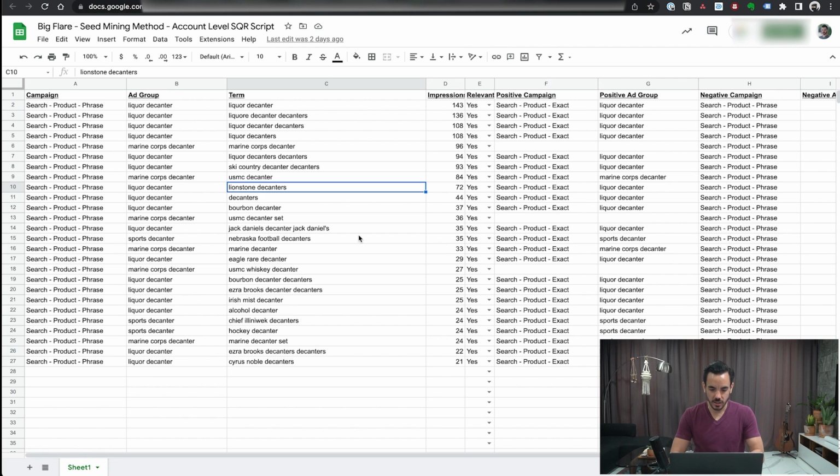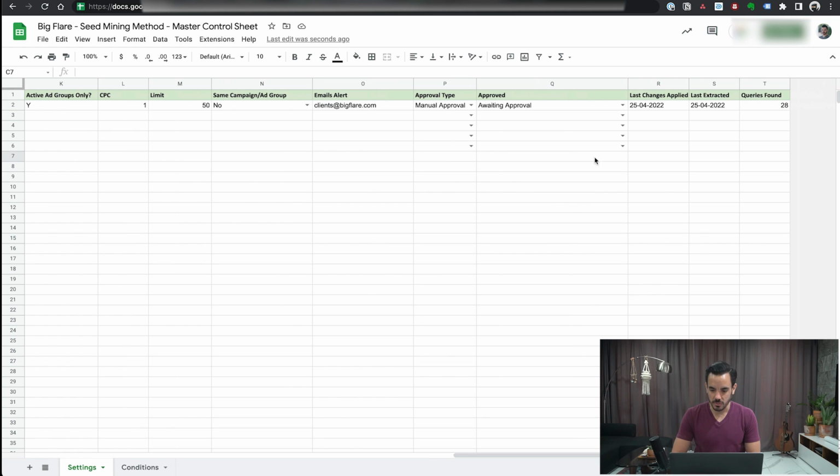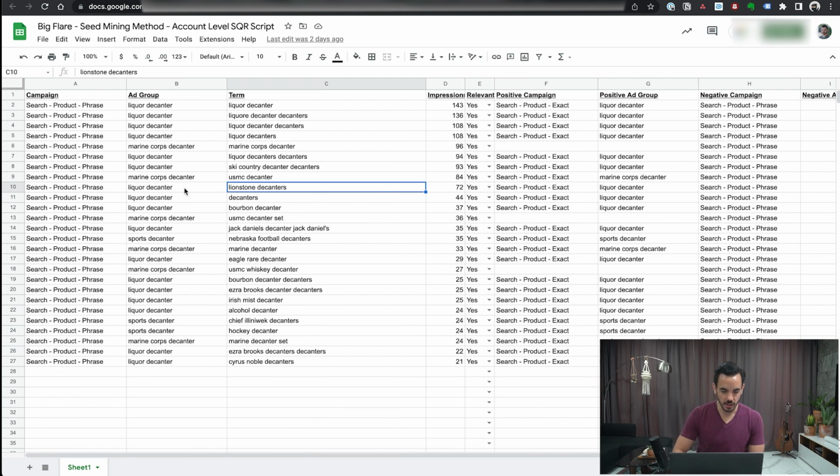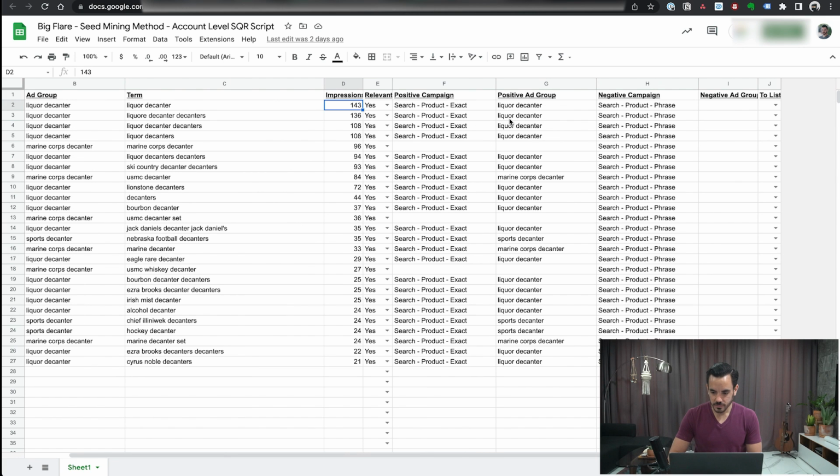Now, initially this sheet will be blank, but the next time the download data script runs, it's going to download all the search terms that meet these conditions. It will be downloaded into this G sheet here. Now this G sheet is then going to look a bit like this. It's going to show you the campaign and ad group where the search term came from. Then it's going to show you the term itself, and the impressions, and it's going to ask you relevant yes or no.